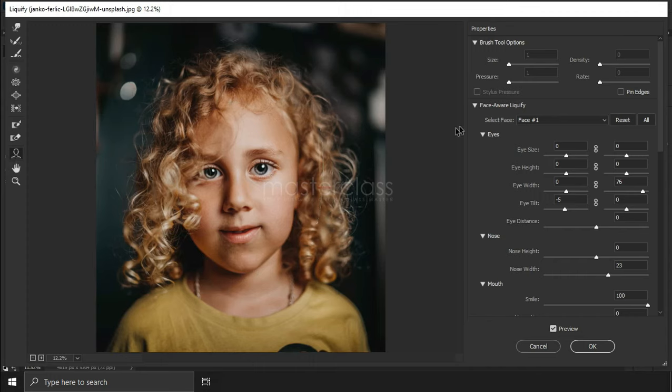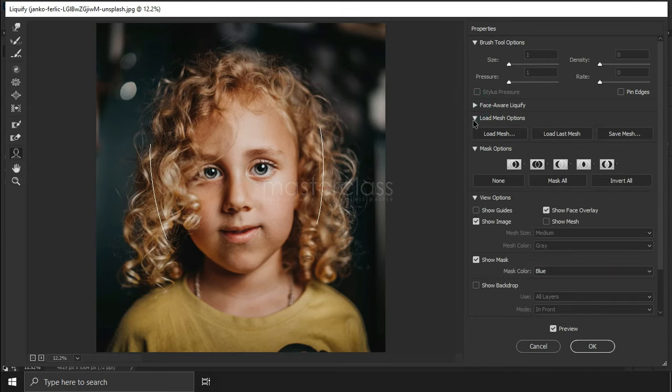Also, you can use the Face-Aware Liquify option from the properties panel on the right side of your screen.